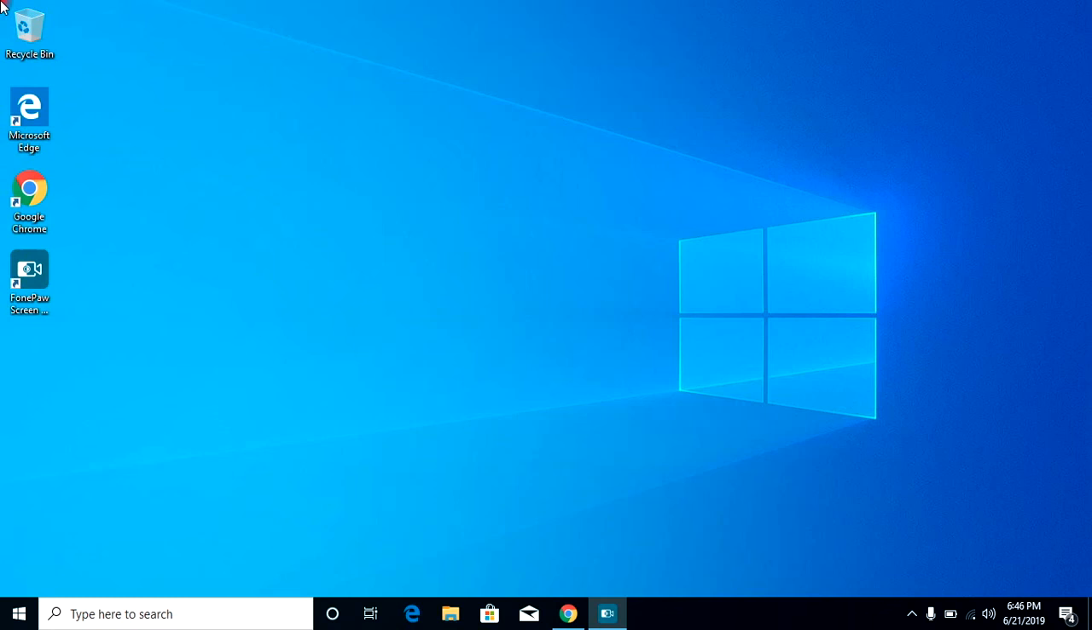The question being asked is, how to enable virtualization, meaning VTX, in your BIOS in Windows 10? Well first, let's make sure that your virtualization is in fact disabled.